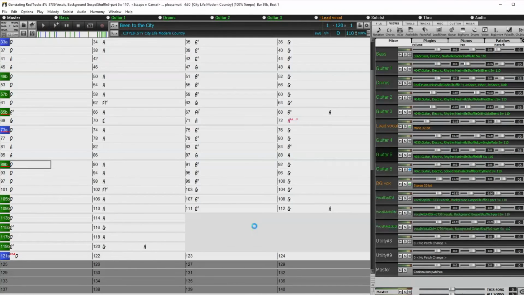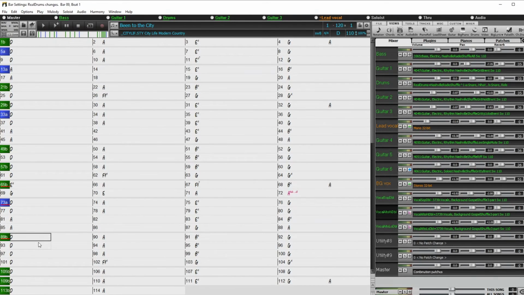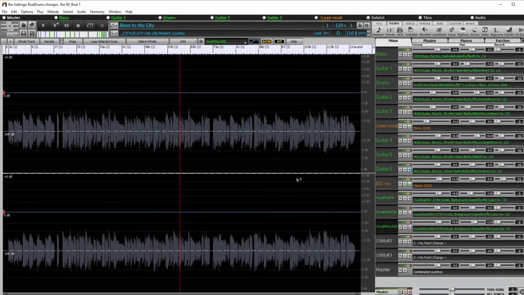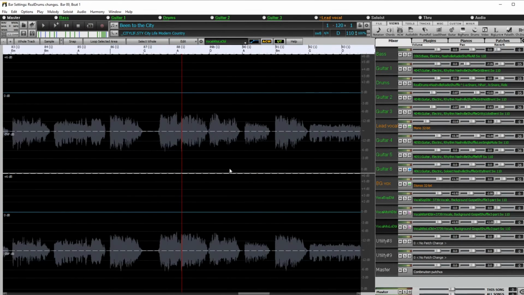So I'm going to generate the track there. I just want to have them come in at 89. So again, we could do the delete thing or just use the volume automation. I'll just use volume automation. So 89 is where I want them to come in. And so I'll do them one at a time here.